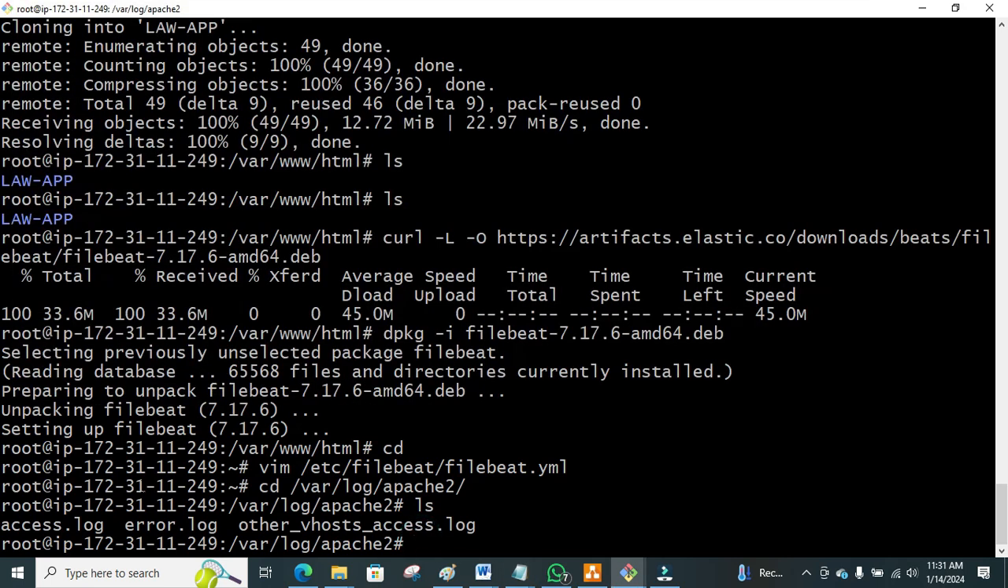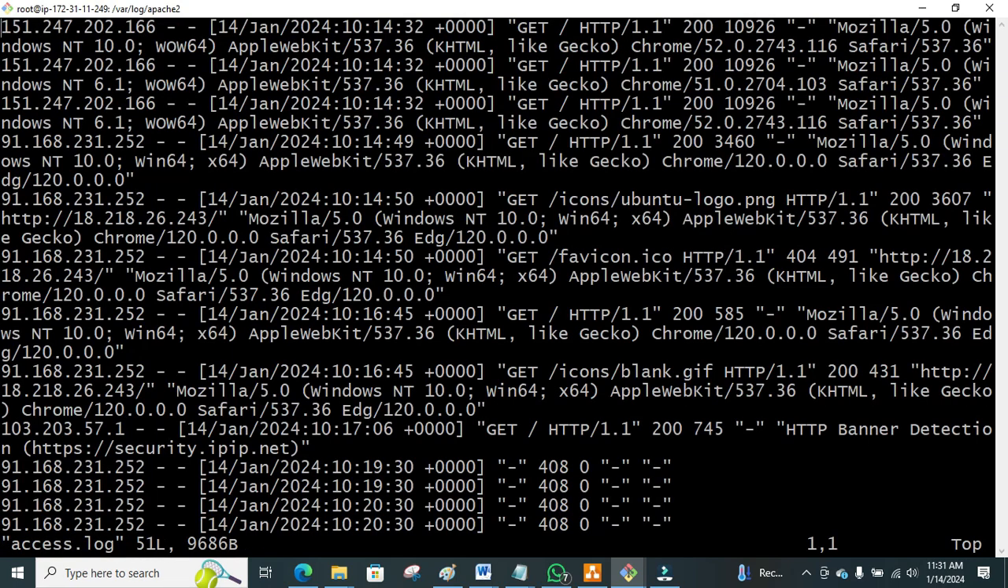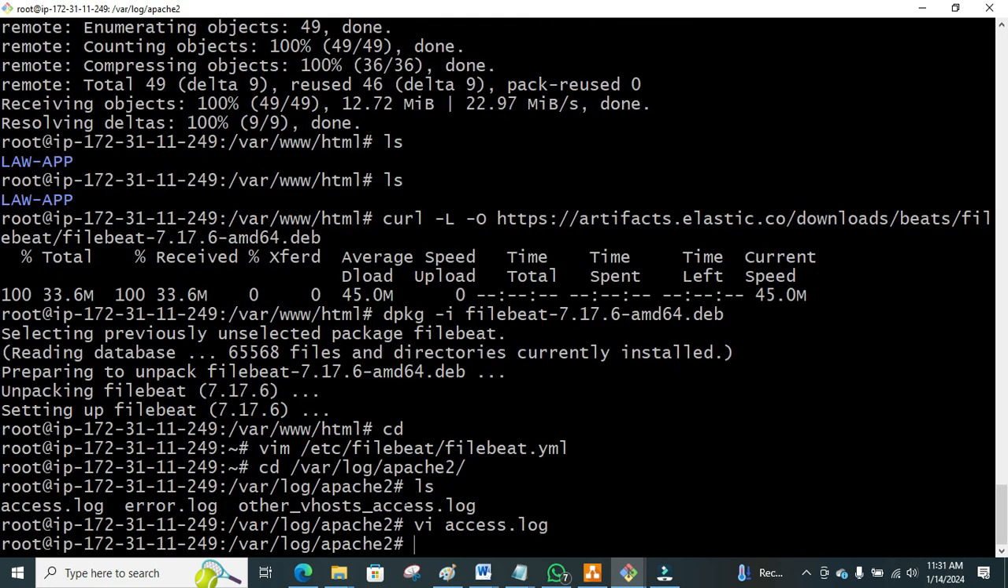Let's first open one of the logs and see whether logs are actually here, because you do not do things you don't know. We open it with vi access.log. These are logs. These are the various logs that we want to send to Logstash. Logstash filters them and sends them to Elasticsearch. So the logs are there.